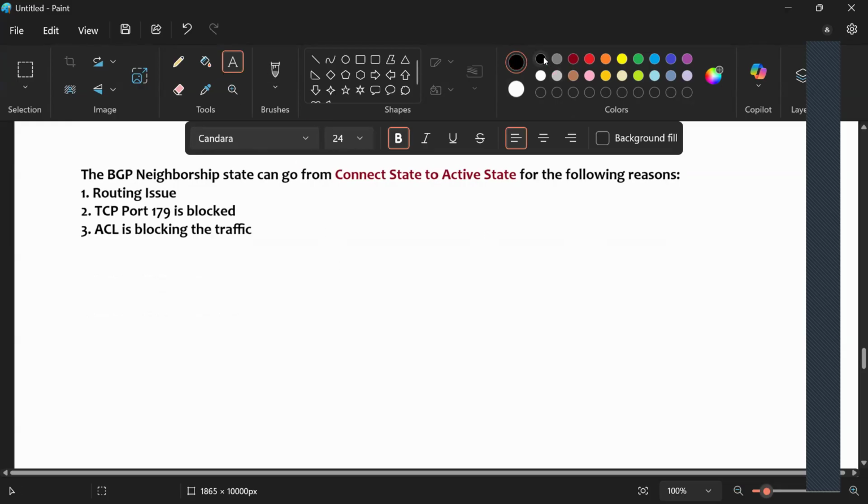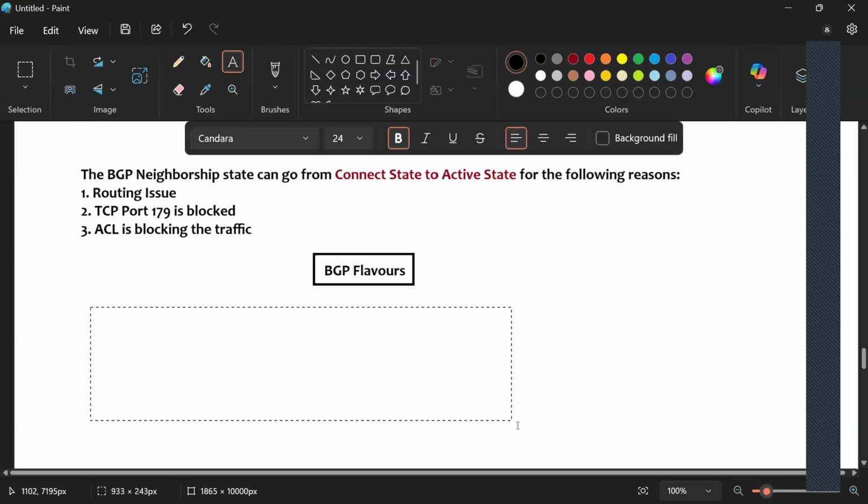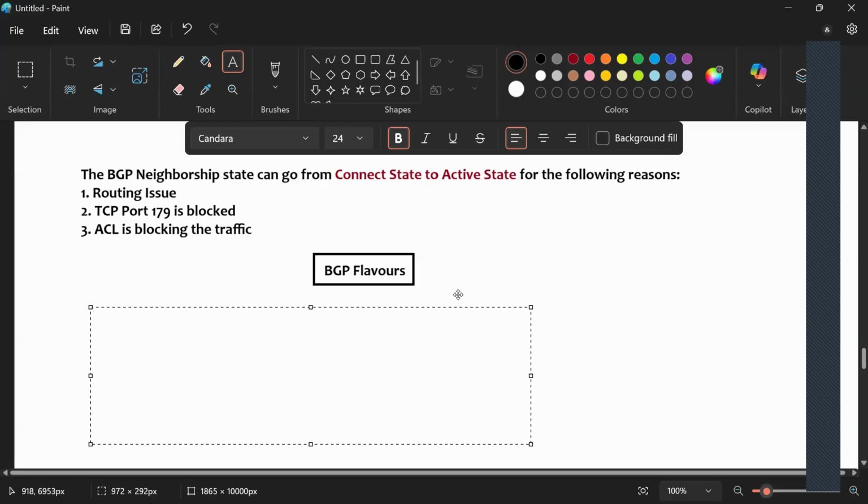Then we have two types of BGP, right? So if we talk about BGP flavors, what, strawberry, vanilla? So we have two types.